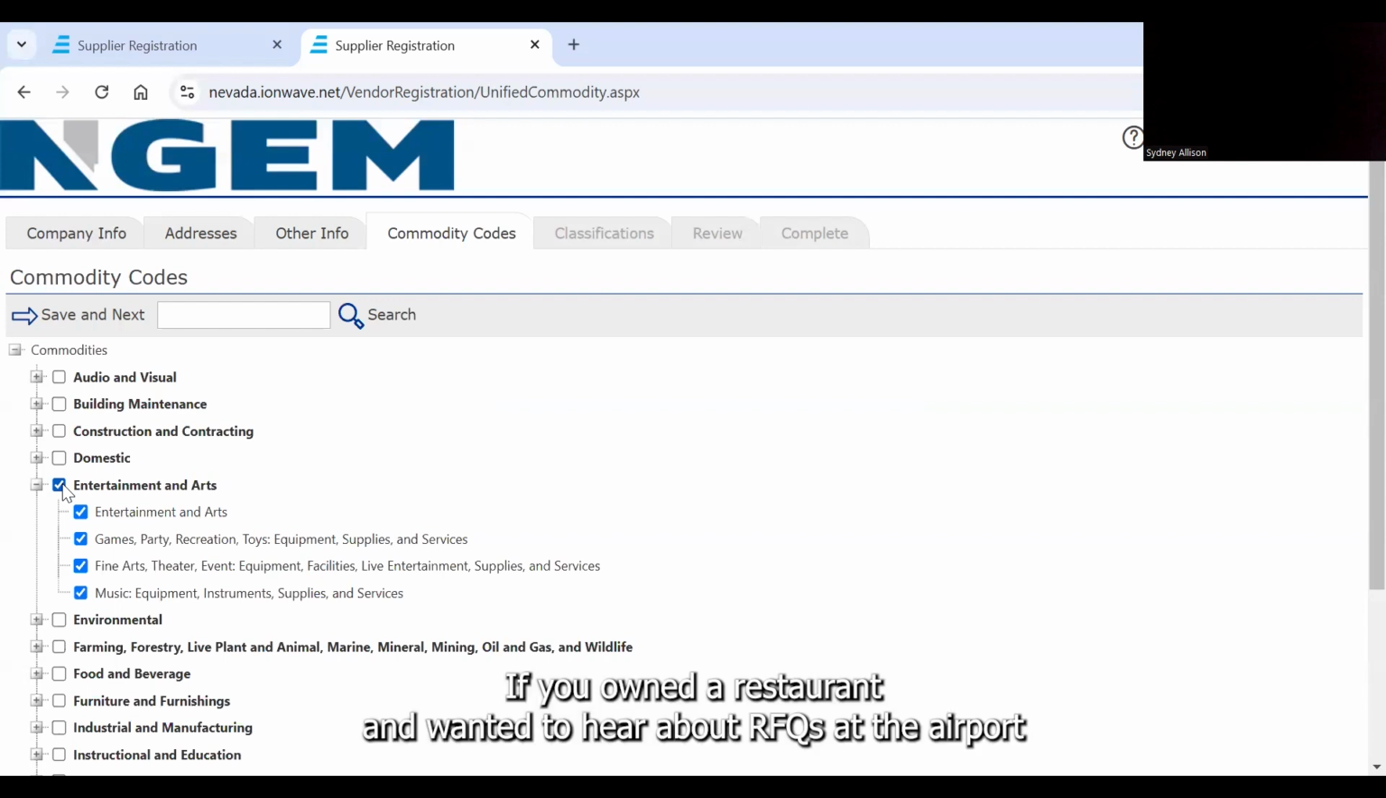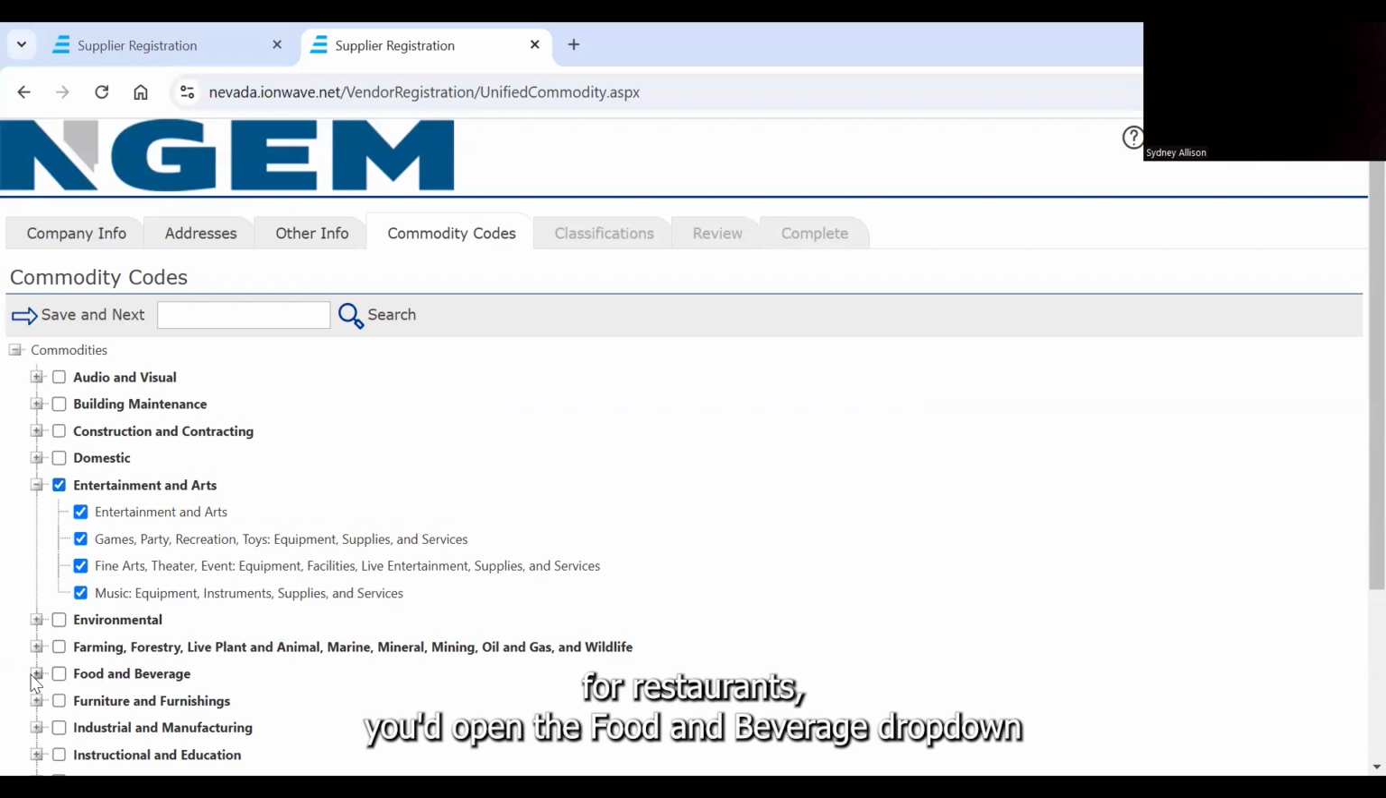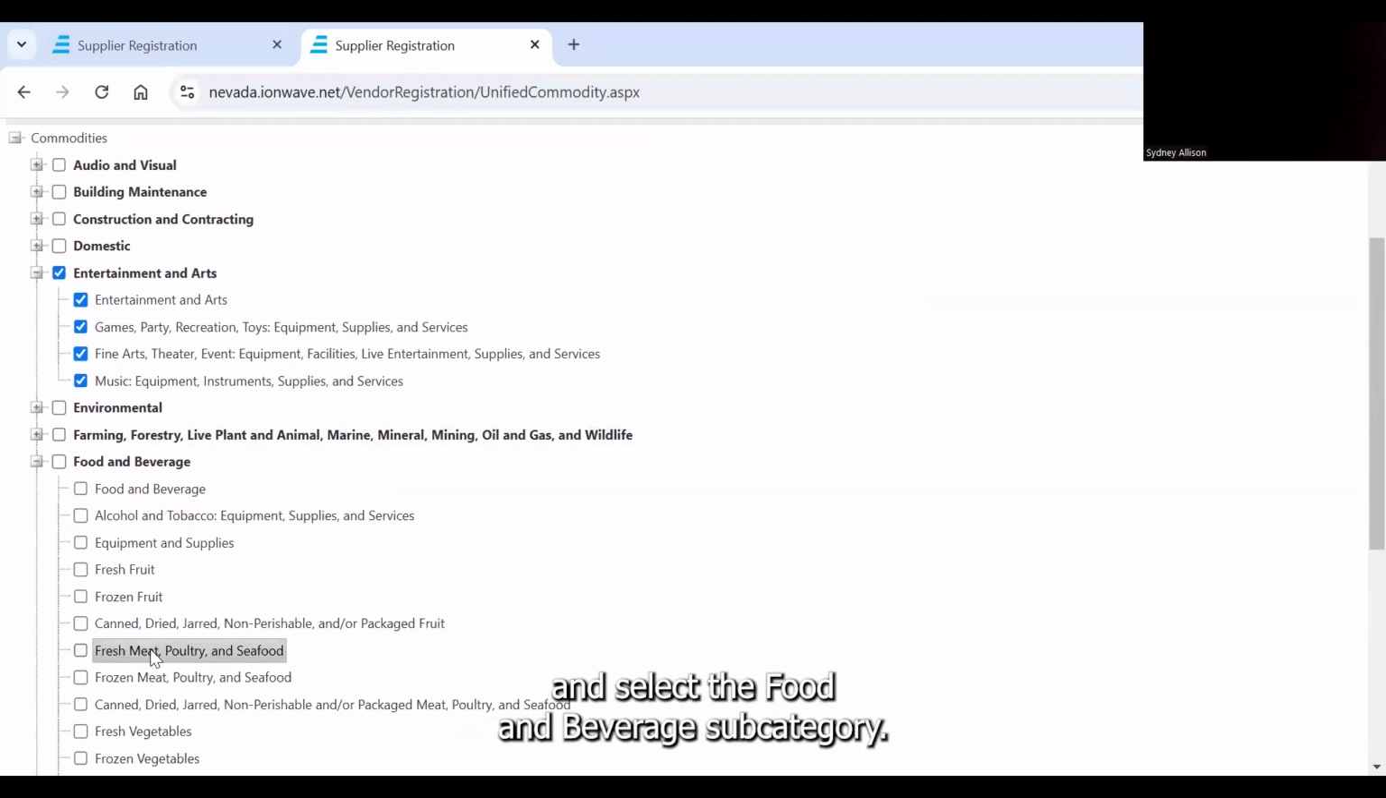If you owned a restaurant and wanted to hear about RFQs at the airport for restaurants, you'd open the Food and Beverage dropdown and select the Food and Beverage subcategory. Then you'd hit Save and Next.